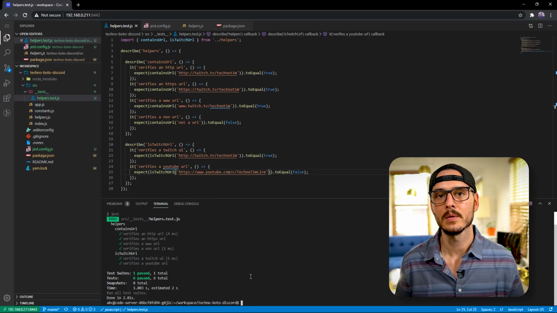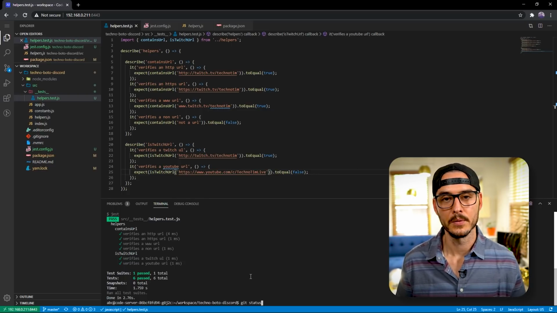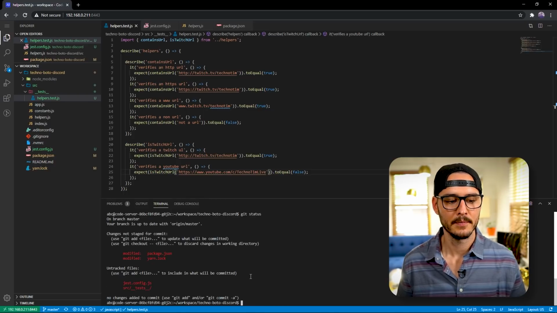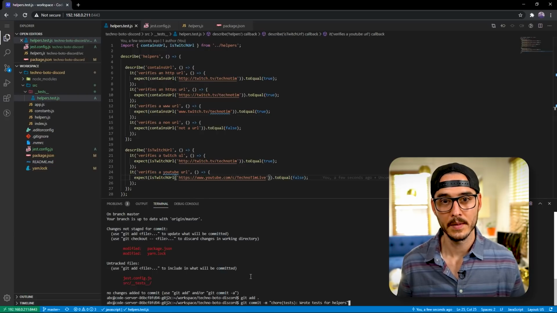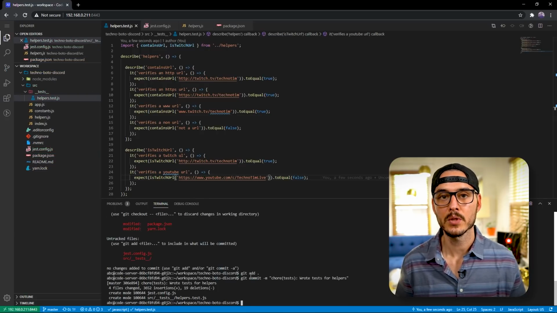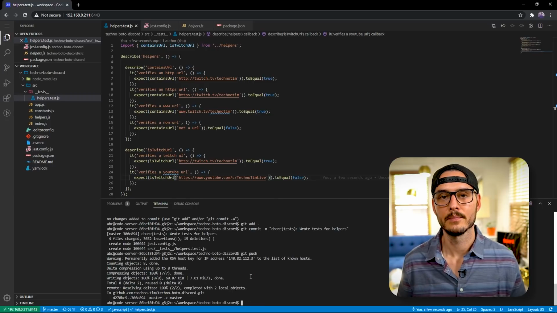Now that we've written this code, let's push this code up to GitHub. I'll do a git status first to check my workspace. You can see my changes that are pending. So let's add these to this commit. Let's commit this code and let's push it up to GitHub. Okay, pushed it up to GitHub.